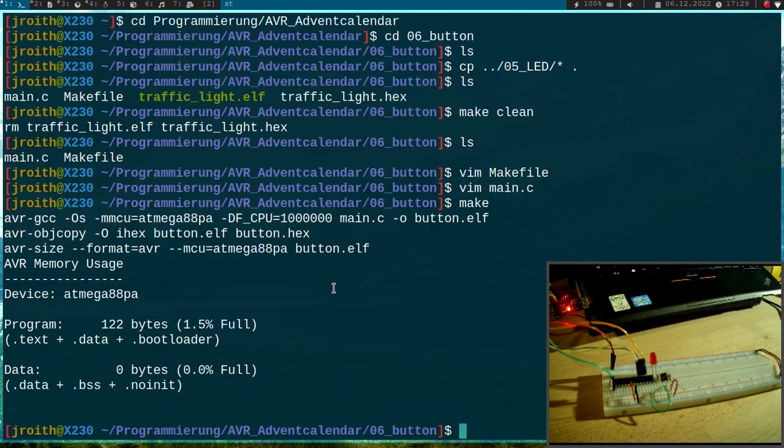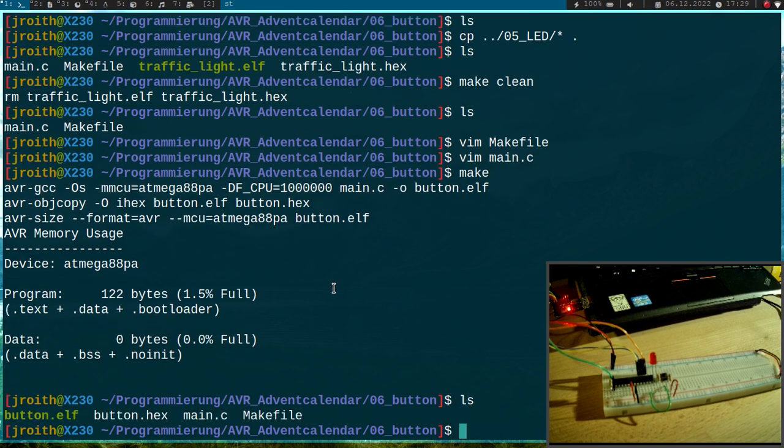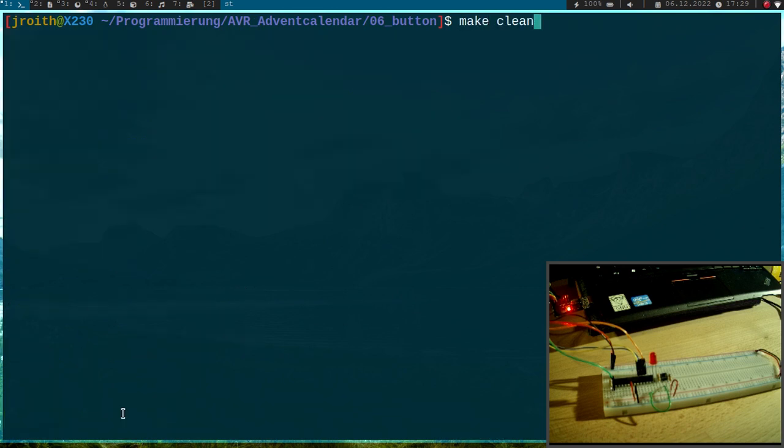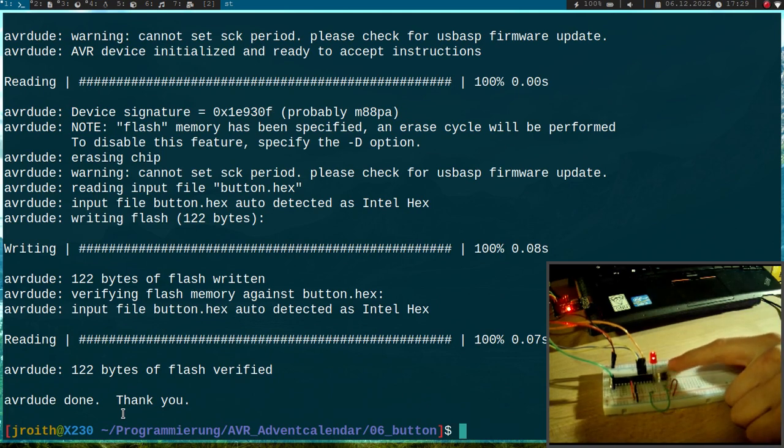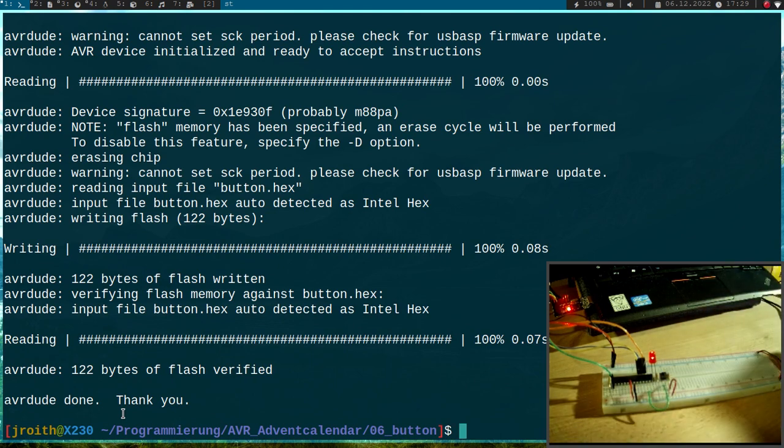Okay, now let me try to compile this program. This works, and we now have our button.hex file, and now I will use AVRDude to flash the program. Button.hex, I have to give it my password. Okay, and now when I press the button, the LED goes on. If I press the button again, the LED goes off, and if I hold the button pressed, nothing changes, and now if I press it again, the LED is on again.